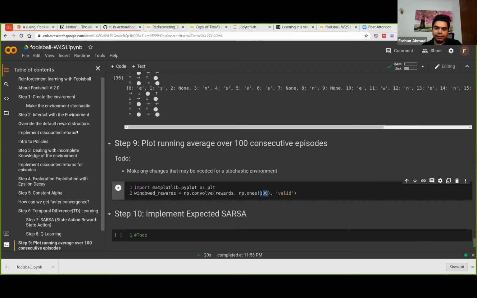We can actually divide this by 100 over here because we want to take the average, so we want to multiply every one of those 100 rewards by 0.01. So I divide it by 100.